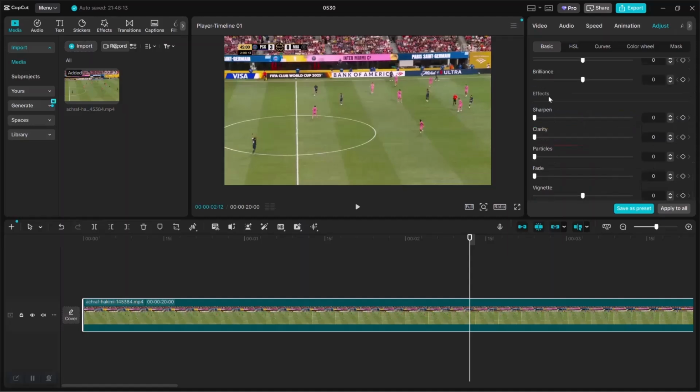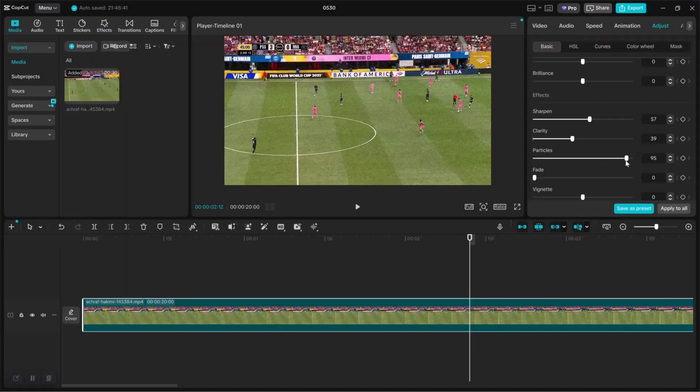The effect section is very important to me. Let me hit on the sharpen, and I sharpen it. And then the clarity, let me also increase the clarity, and then increase the particles more. Okay, if I increase it more, you see how it will look. So let me leave it like that, and then increase this one also a small bit, because I'm giving a different change to the video right here.